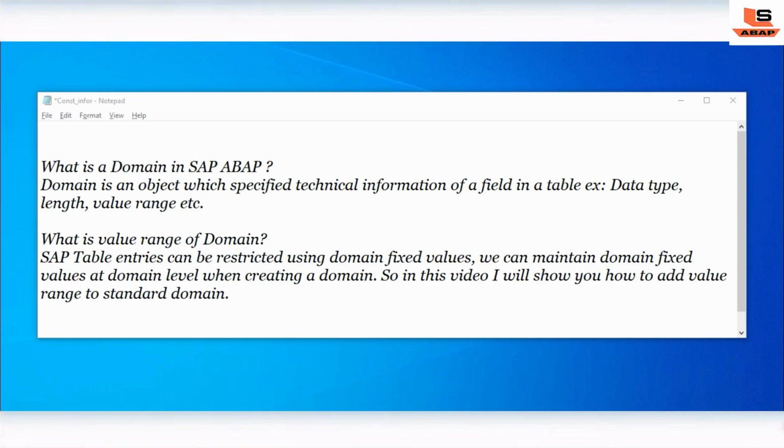Okay, so what is a domain in SAP ABAP? So domain is an object which specifies technical information of a field in a table, for example data type, length, value range, etc. Okay, so as we discussed, we are going to append the value range to the standard domain.